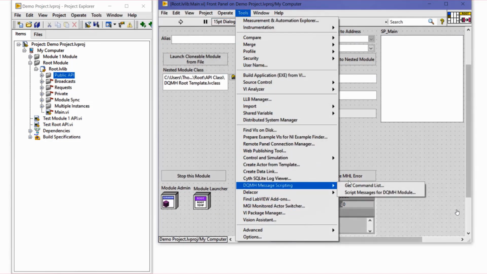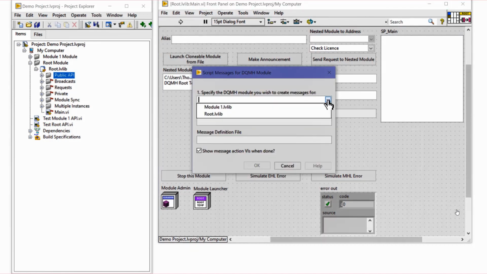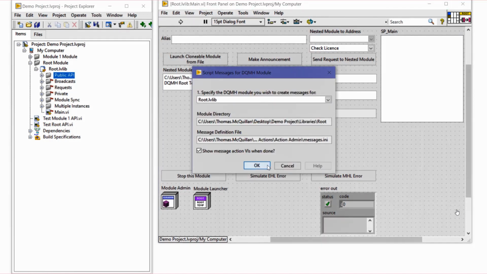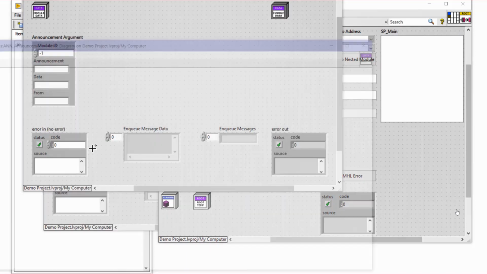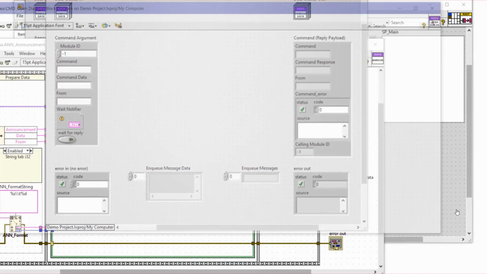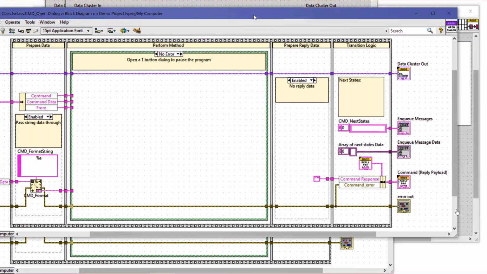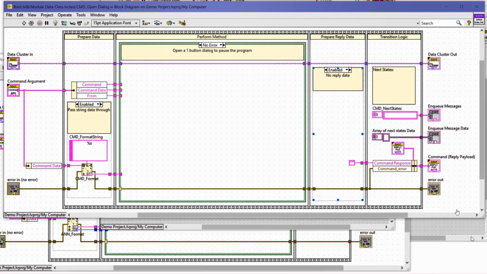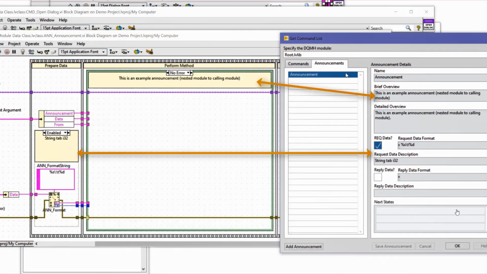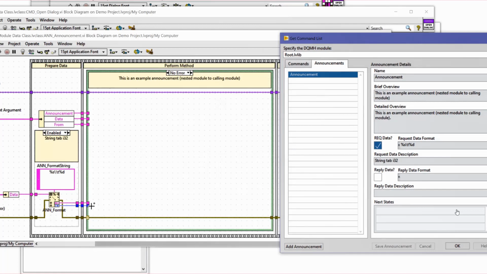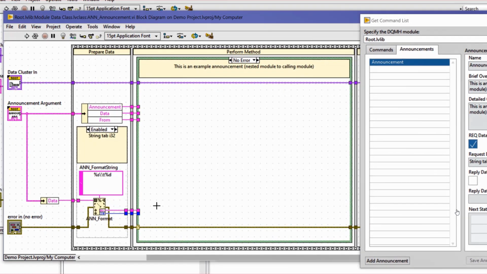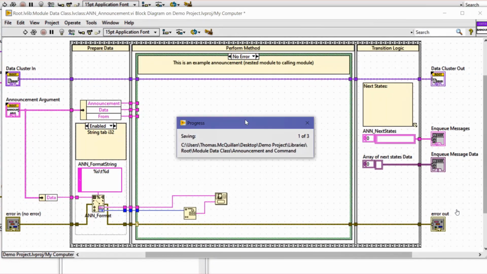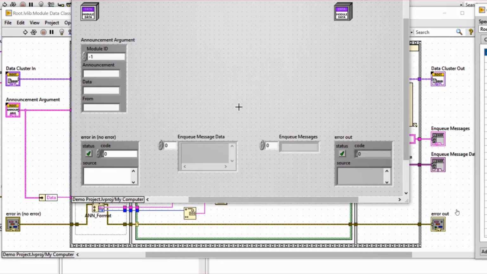I then want to create those messages. So I go into the scripting tool I created, select my DQMH module, and click OK. And now this is going to take all that information and plug it into those templates I showed you earlier. Okay, so they finished scripting. And so here you can see that documentation was transferred to things like subdiagram labels, constants. That scan from string function, that was auto-populated and more nodes were added. So I've finished that functionality.